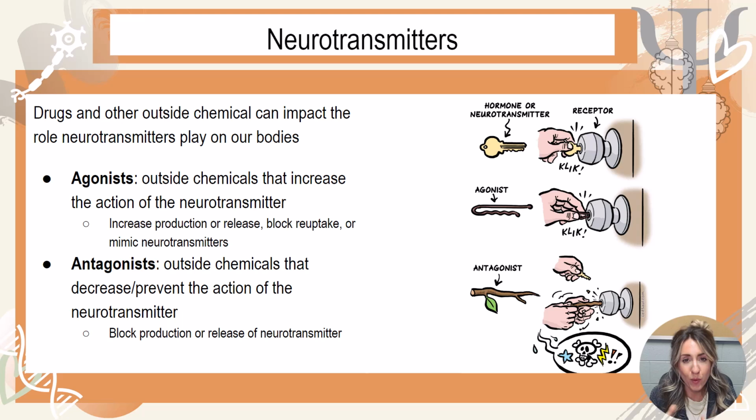And here's another graphic that I thought was a nice way to think about it. If you think about a lock and key, like a neurotransmitter and a receptor site, an agonist is like a hairpin. It'll work and it'll also turn the lock. And an antagonist is like a tree branch. It'll go in, but then it breaks the lock and you can't use it.